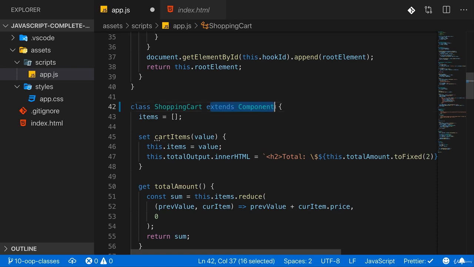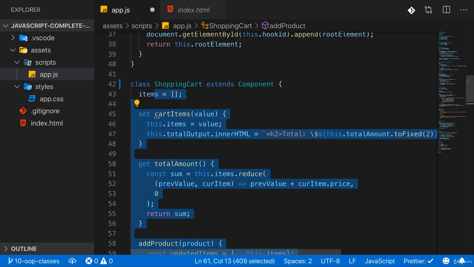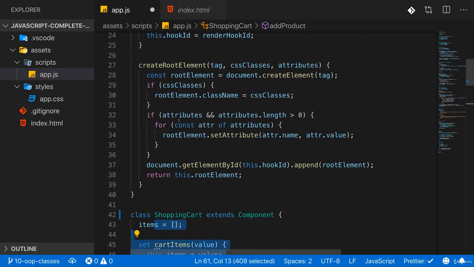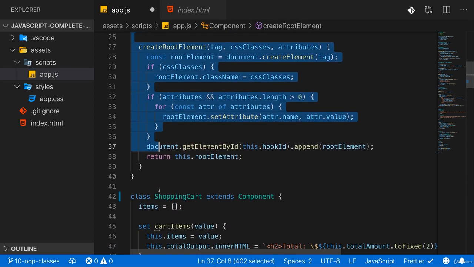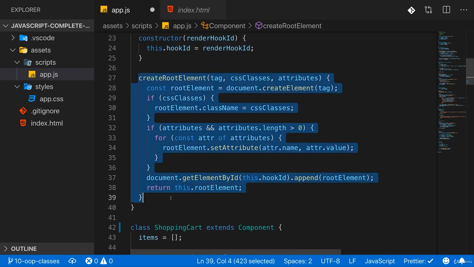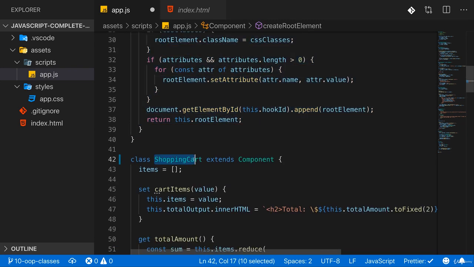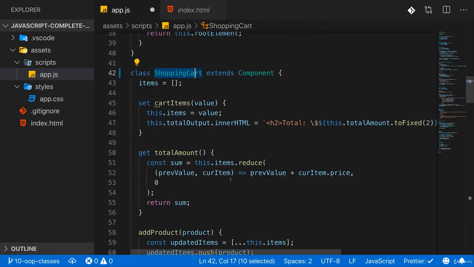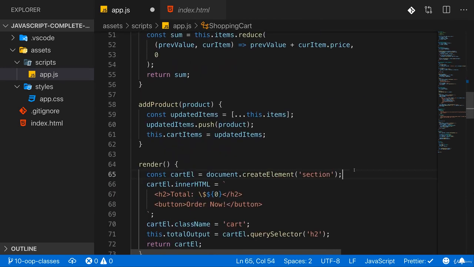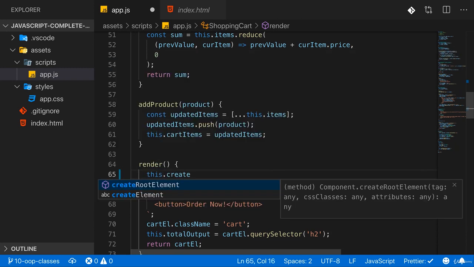Now, what does this mean? It means that ShoppingCart now still creates normal objects if we instantiate it, but all these objects don't just have all the logic we defined in here, but also all the logic we defined in the base class. So also the createRootElement method, for example. This is available in every object we create based on ShoppingCart. The implication of that is that we can go to the render method now, and instead of creating our cart element like this, we can now refer to this.createRootElement.